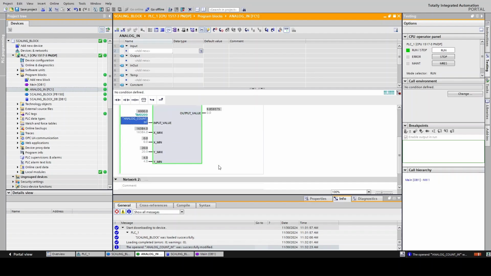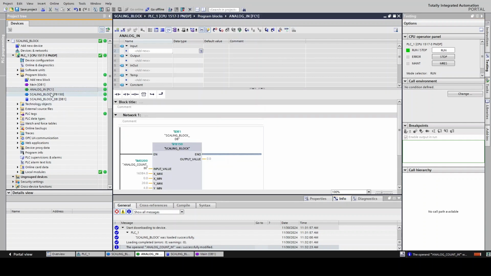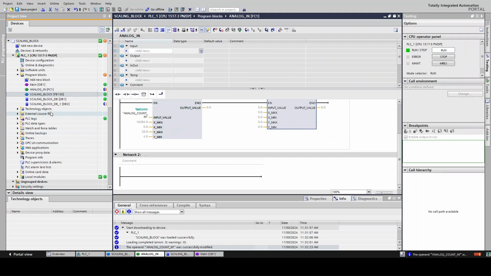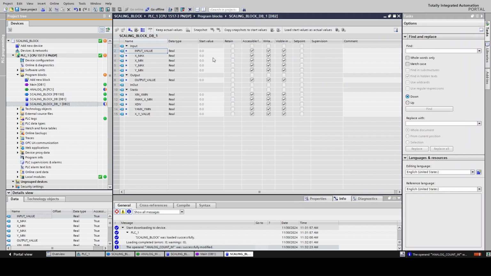Now, to check whether this block works properly, you can take another scaling block here and give the same values as I mentioned there. Just reverse them here. Here X will be the milliampere value and Y will be the count value. Y max is 16384.0, X max will be 20.0 and X min 4.0.